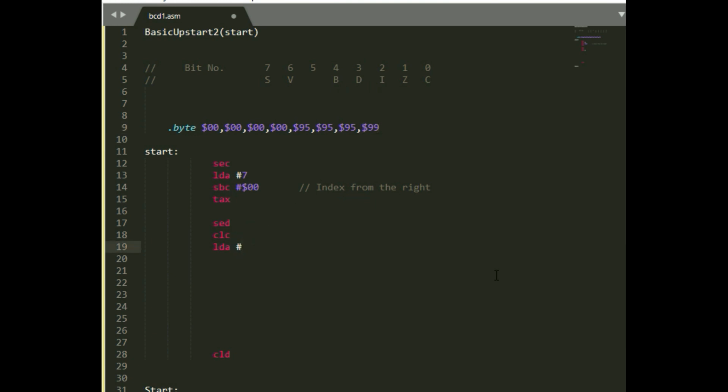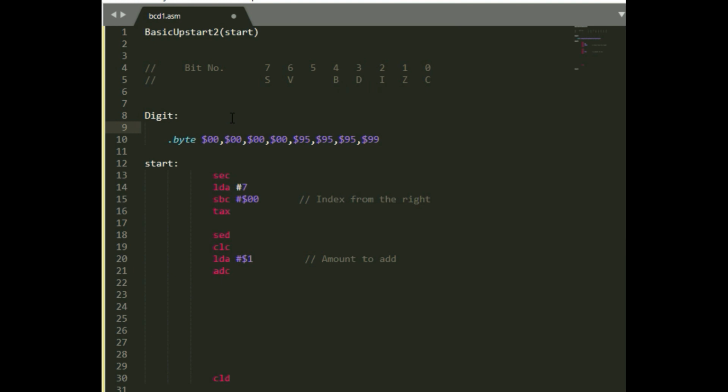So we're going to add 1. We're going to load a number 1. Basically, this is our amount to add. And then we're going to add it to, we need to give a label here. We want to add it to this digit, so I need to give some sort of a label. We'll call it digit. And we also need a label so I can figure out where this is at in memory when we compile this. And so I call that digits. So we're going to add 1 to digit, comma, x, and we're going to store the result at digit, comma, x.